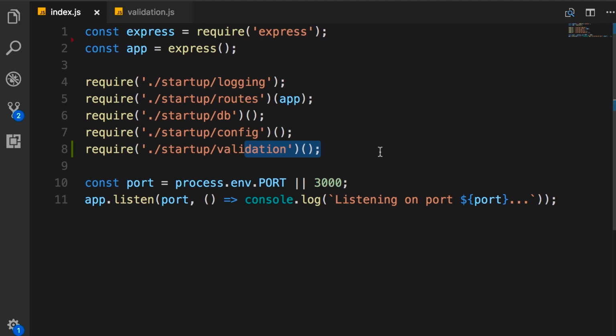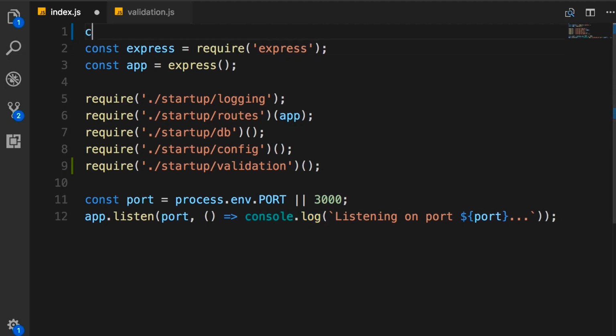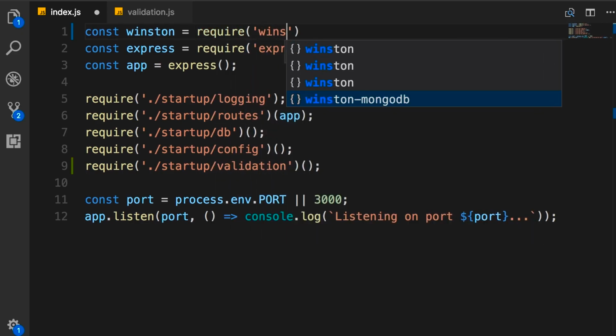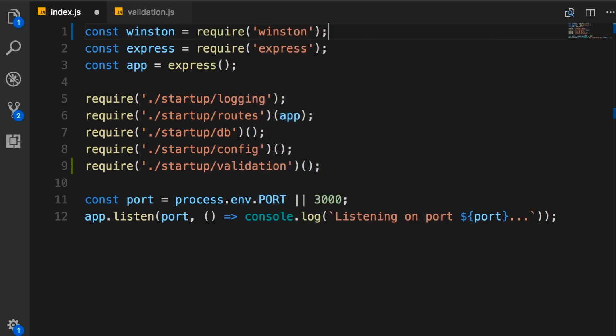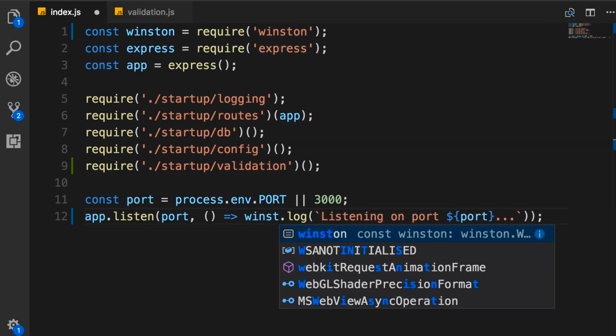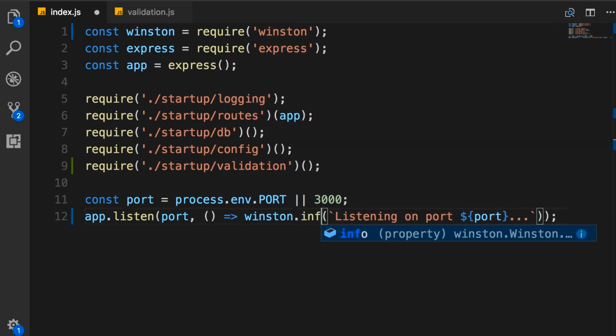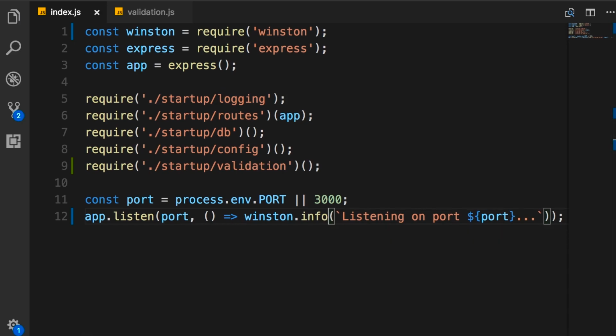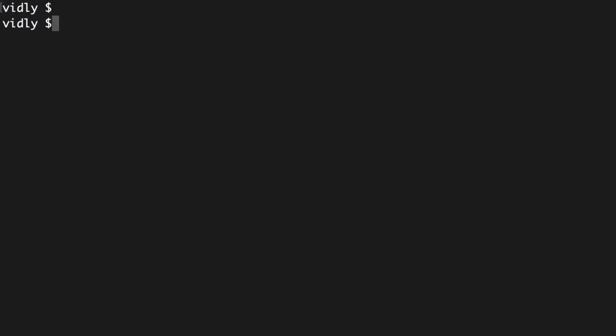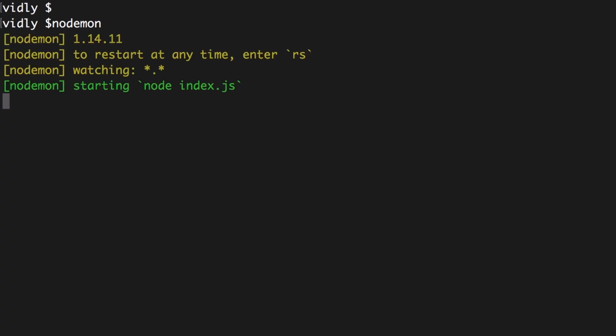Now, one last change I want to make here to be consistent is replacing this console.log with Winston. So let's load Winston, require Winston, and then we call Winston.info. That's better. So back in the terminal, let's run the application.